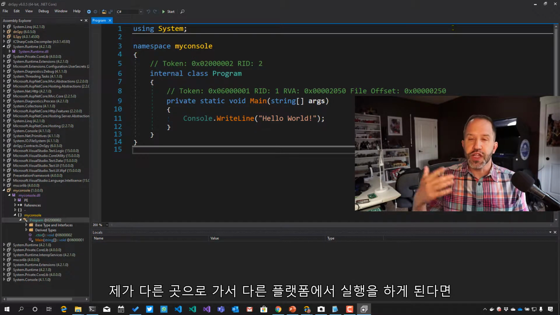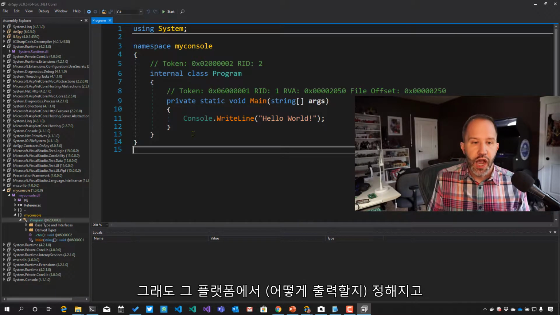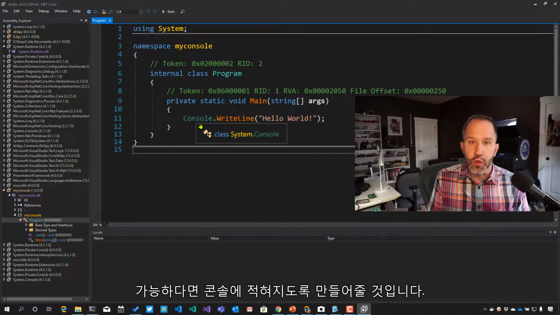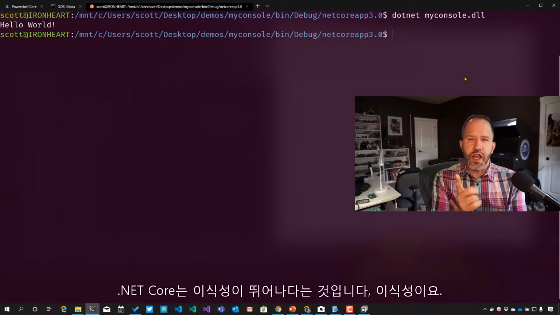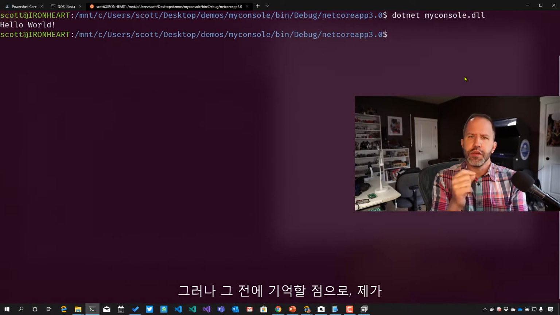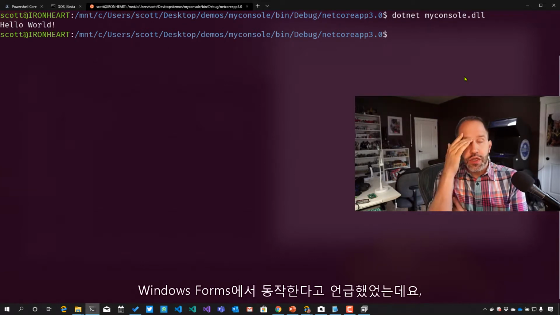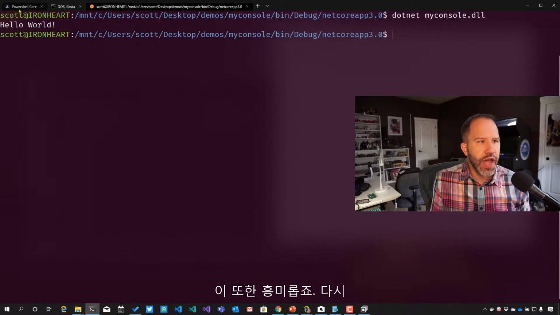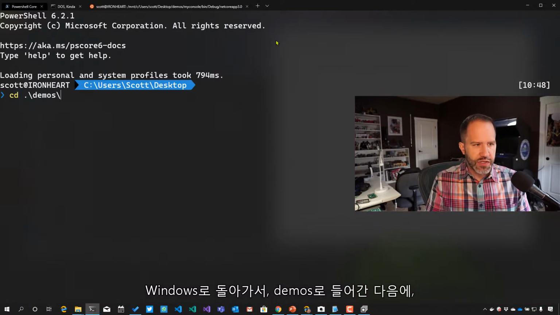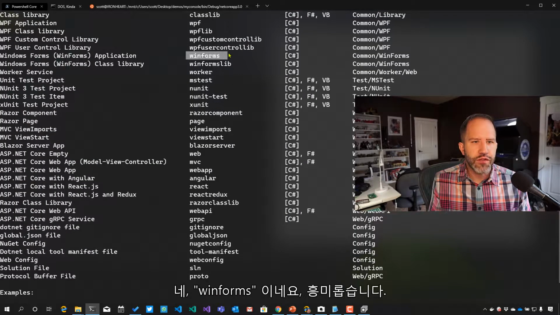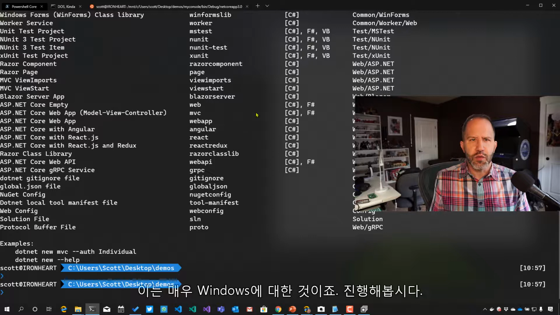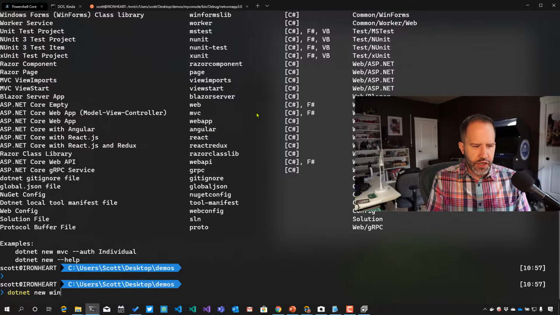If I were going to go and put that somewhere else and run it on a different platform, however they decided to go and make console would dictate if it was possible. So that means that .NET Core is portable. It's portable. But remember before I said that it works with Windows Forms. That's kind of interesting. Let's go back over to Windows and go into Demos and say dotnet new again. And you can see here it says WinForms. That's interesting. That's a very Windows thing. Let's go and say dotnet new winforms, my WinForms app.